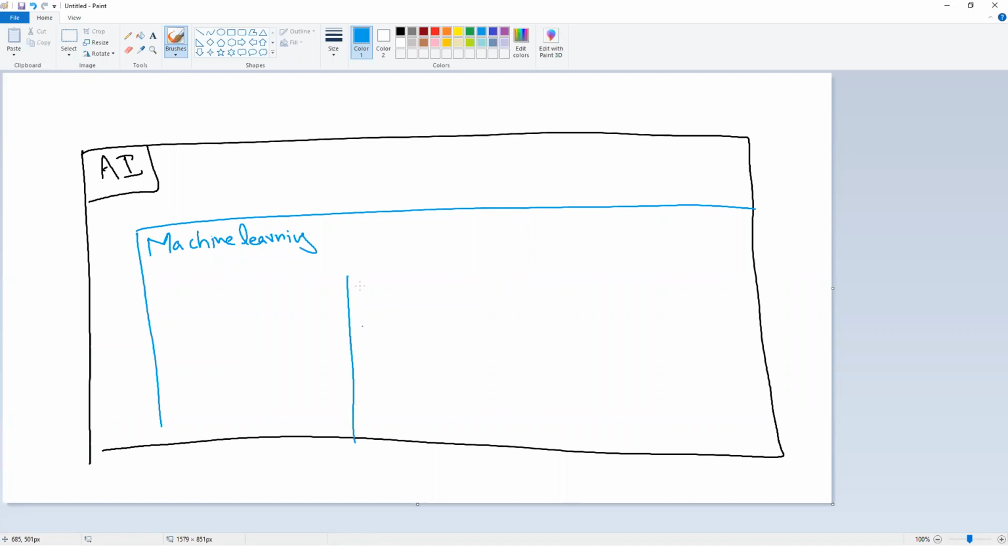Then the next thing in the row is deep learning. Then there is reinforcement learning.